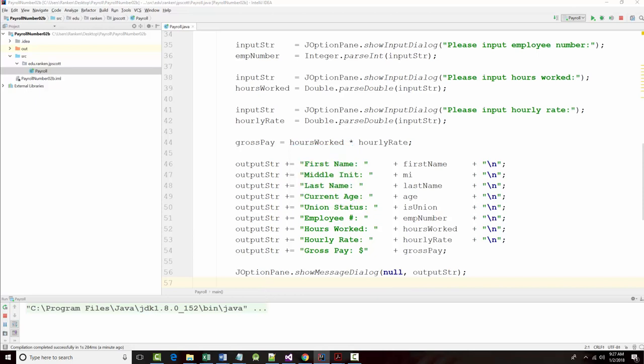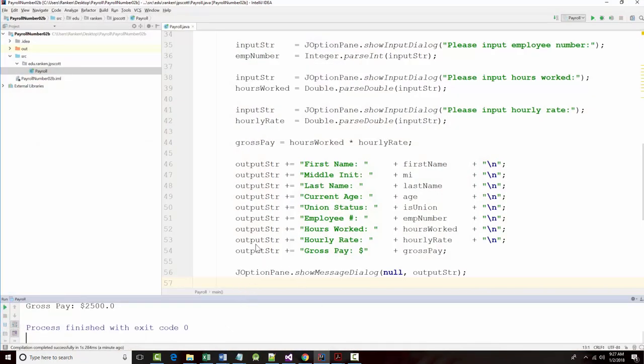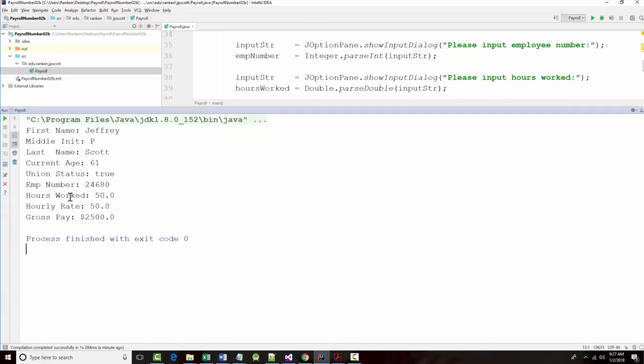All right. And you'll also notice that if you look down here, after I close that, now what you'll see is down at the bottom, there it all is too.